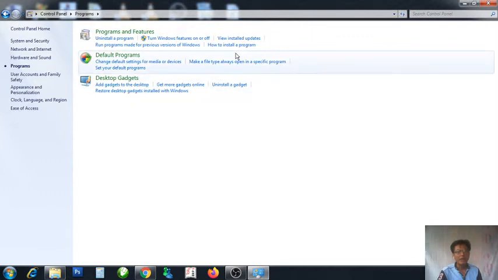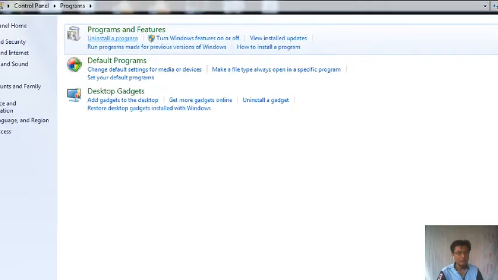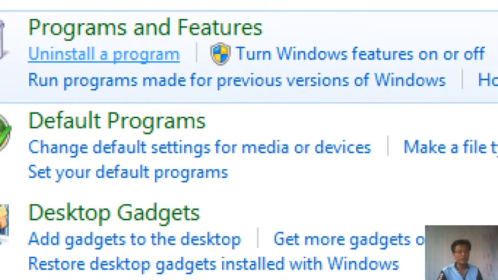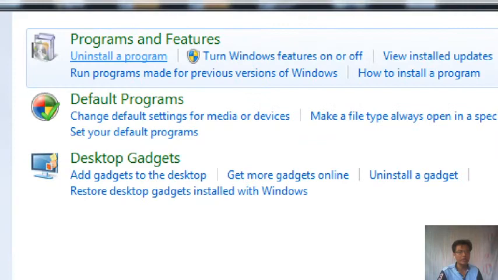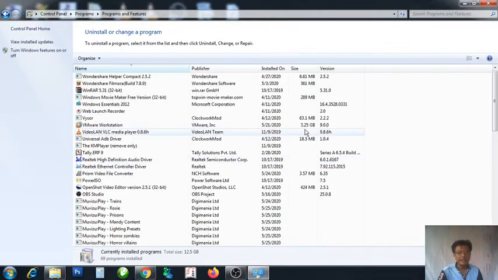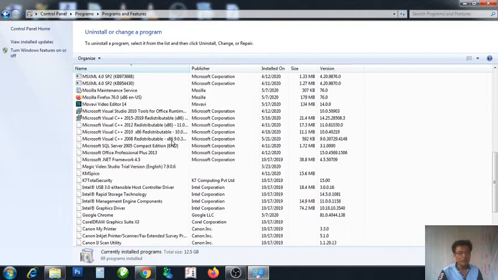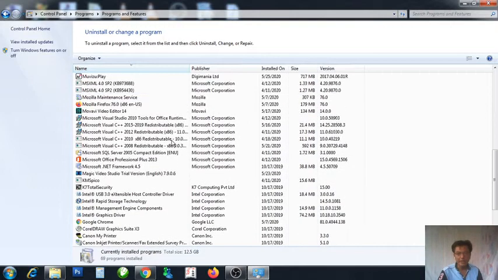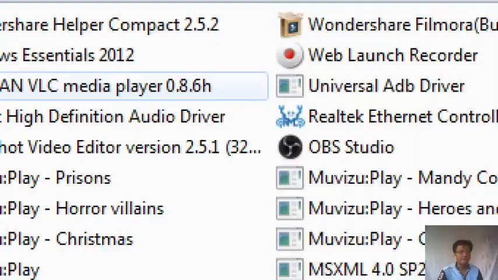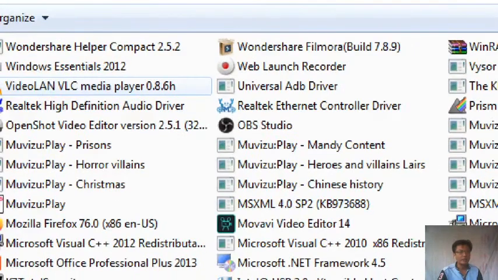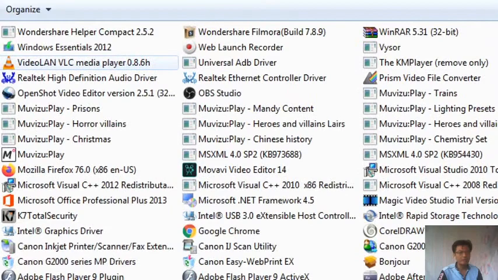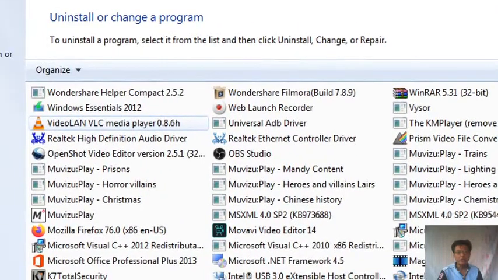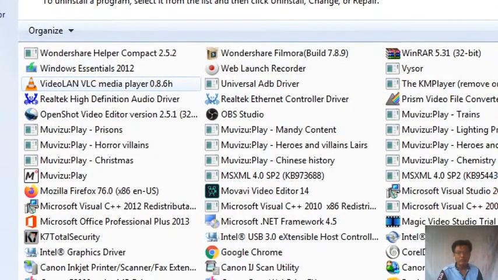So you can see how to install a program. First option is Programs and Features. I will click on Uninstall a program. The first option given is Uninstall a program, which is underlined. I click on this and it shows the softwares which are present in your computer. You can see here the list of the softwares which are installed in my computer.